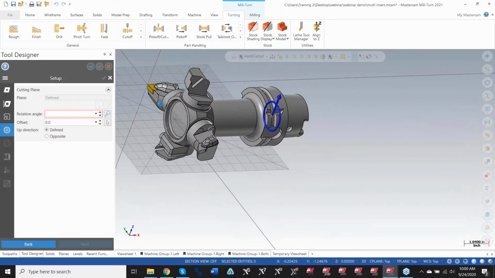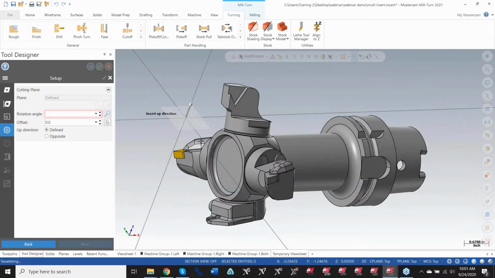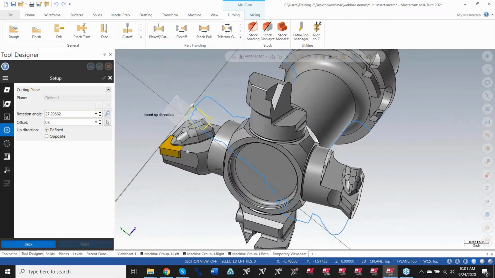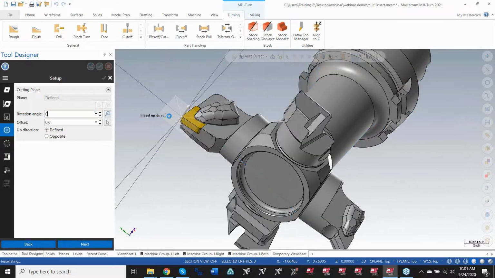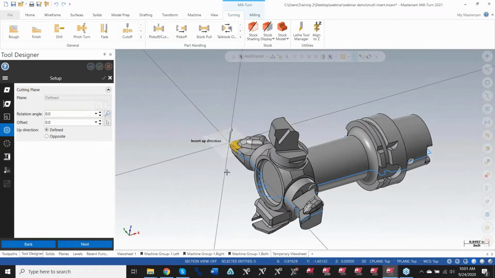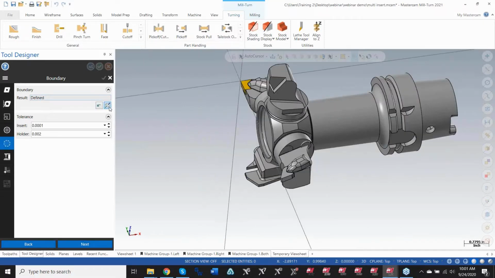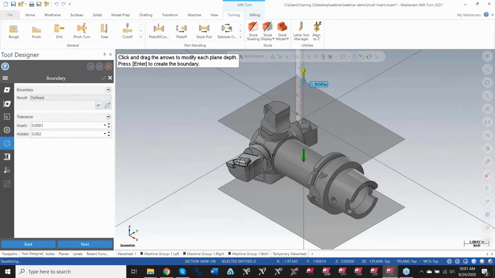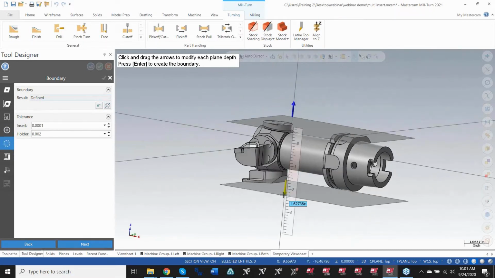I can hit enter, and you'll see, oops, it looks like I messed up that rotation already. We can just type in 0 here. That'll fix it. There we go. So there's your insert up direction. I can create that boundary again to get rid of the grooving boundary there on the bottom section.